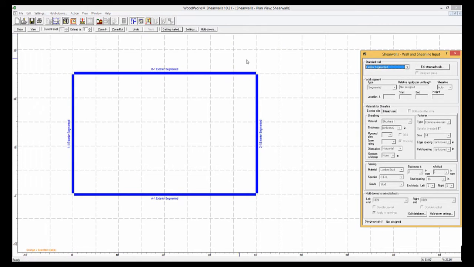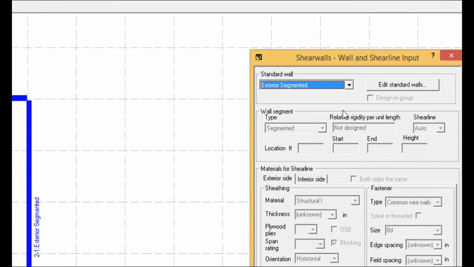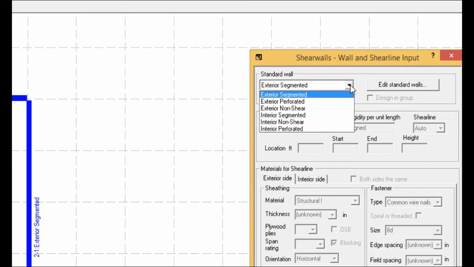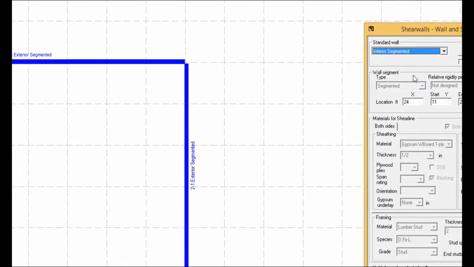By default, the type of wall used by the program is exterior segmented, which is one of the standard walls of the program. If another standard type of wall is desired, it can easily be changed by selecting the drop-down menu. However, if the wall or walls of interest are not selected prior to selecting another wall type, the new wall type will only apply to the subsequent walls.